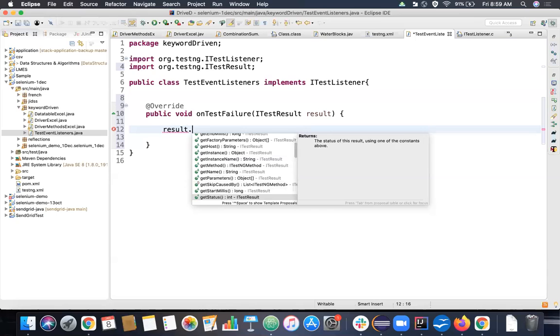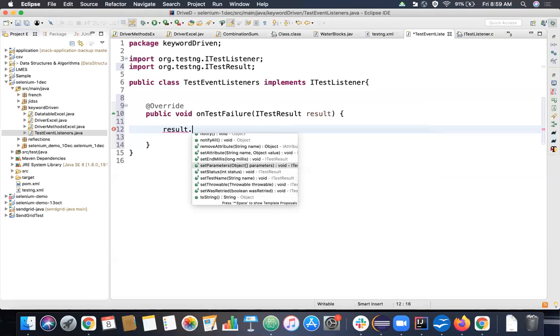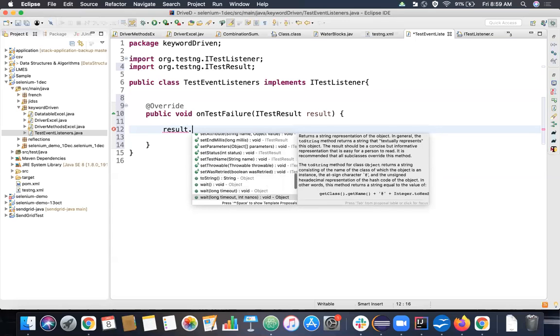We can get the test name of which it is running. We can get the start time. We can get the status. We can get the class in which the test is running. We can get the test context. So it's very useful, right? We can get the success or failure message also. Obviously it is failed only, but still. So yes, we can set many attributes also. We can set the status, we can set the test name. Many things we can do, right?